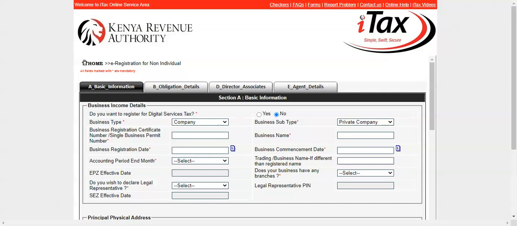Click on Start. Requirements: you have to have the certificate, the director's ID, and CR12.